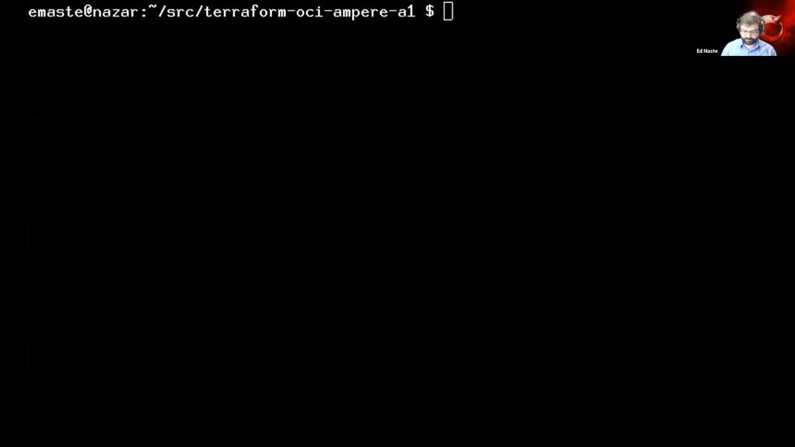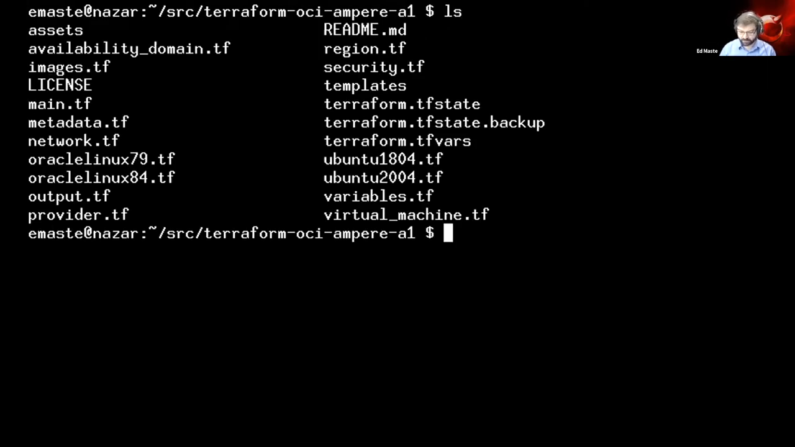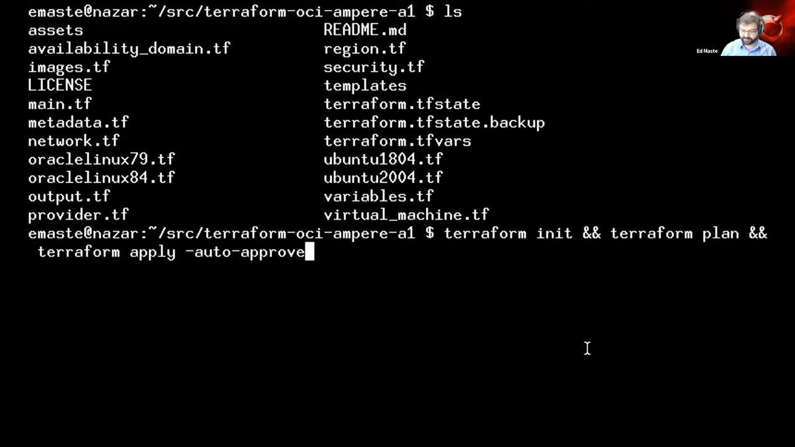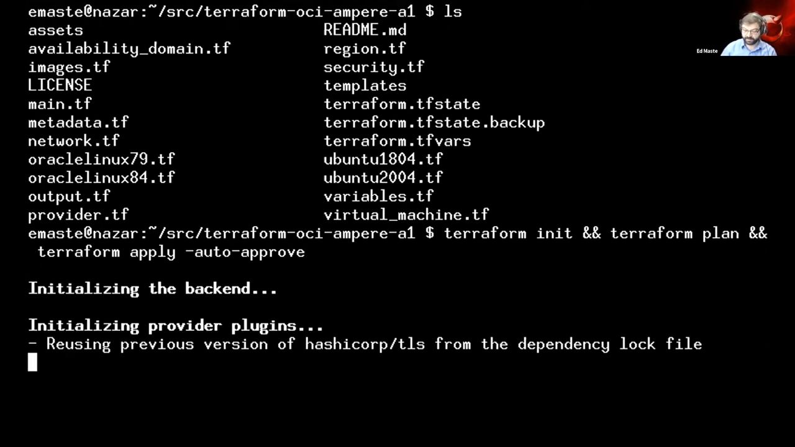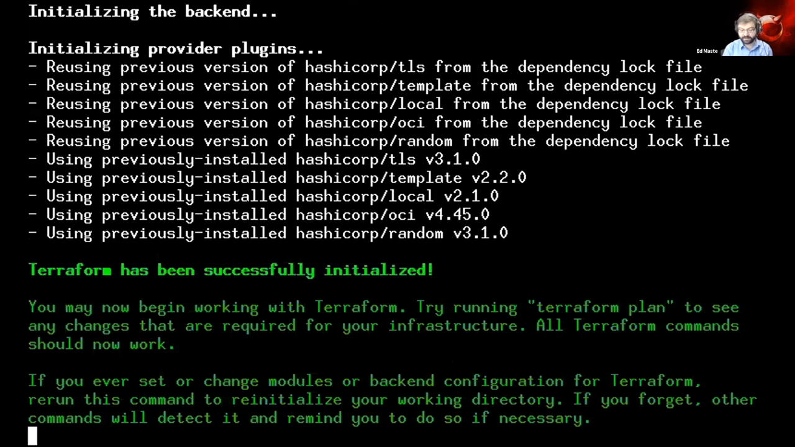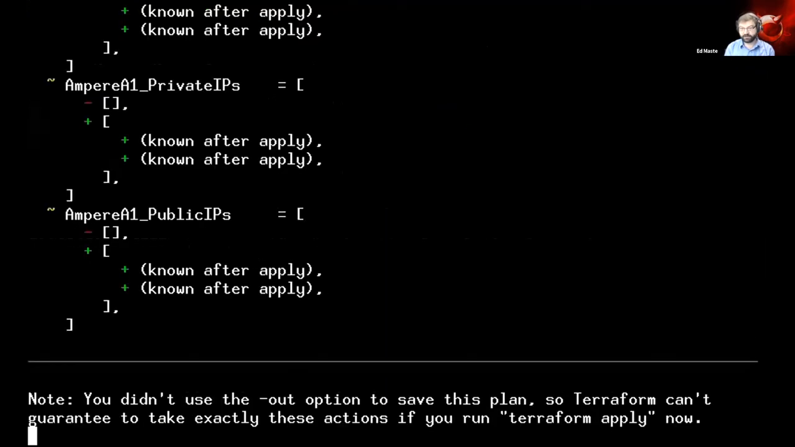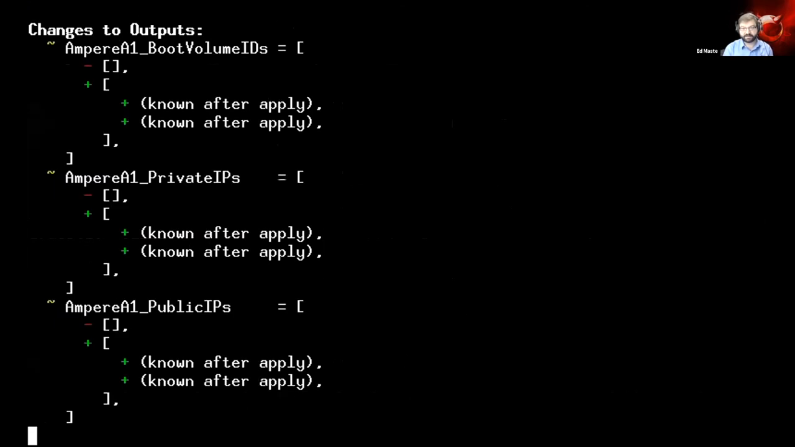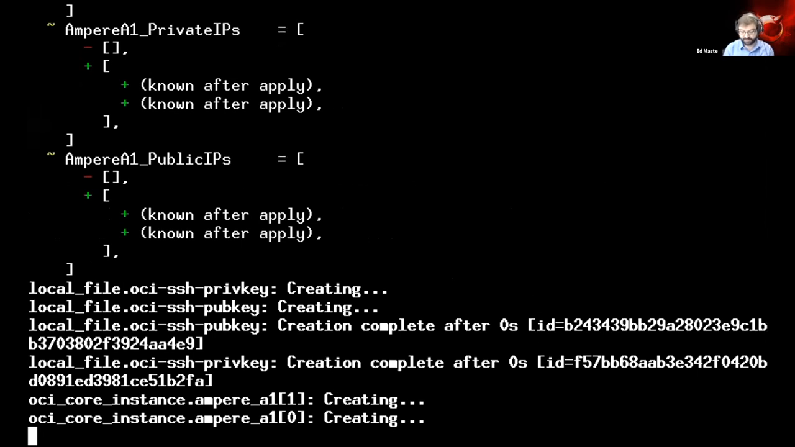So if we go over here, we have no SSH keys or anything in this directory, you'll notice. And we can run the standard Terraform command pipeline here, which will basically set things up, figure out what changes it needs to make in the environment, and then execute them. What's going to happen is it will create a set of ephemeral SSH keys and install them into the instances that it will instantiate. So this will just take a moment. It's about a minute or so to provision the new instances.